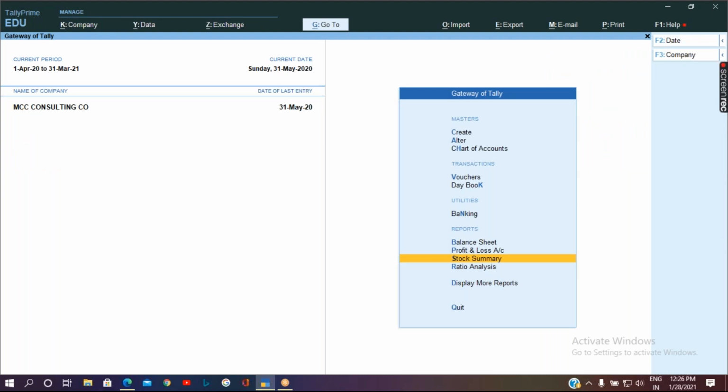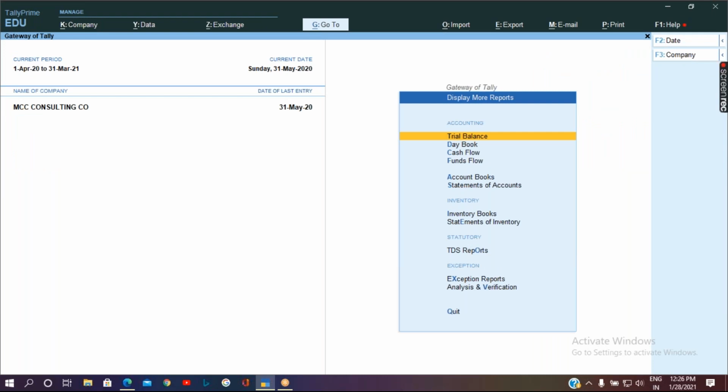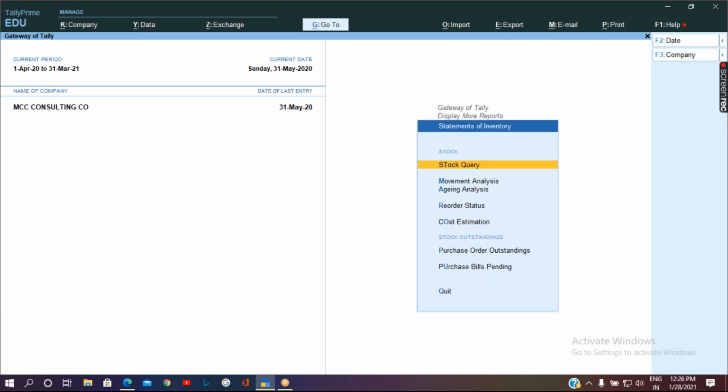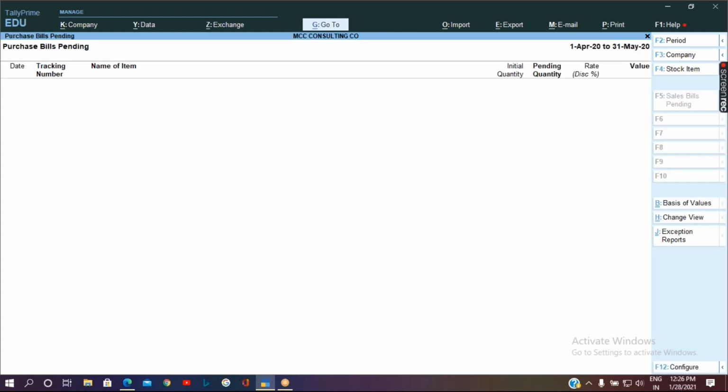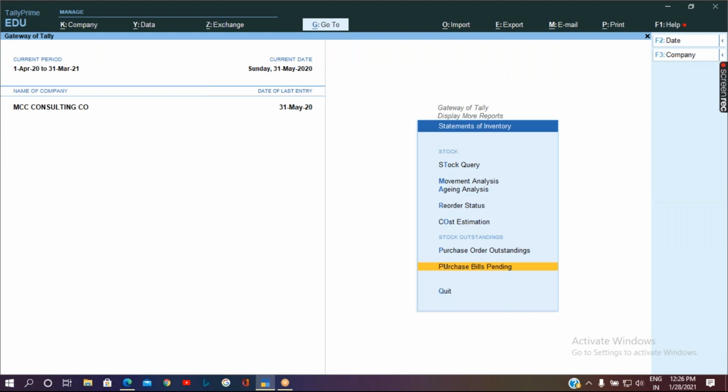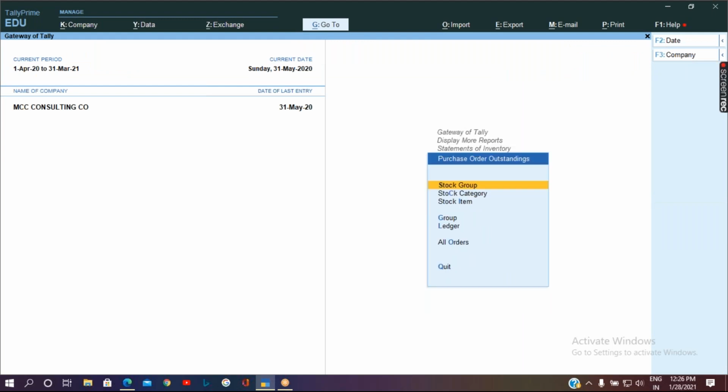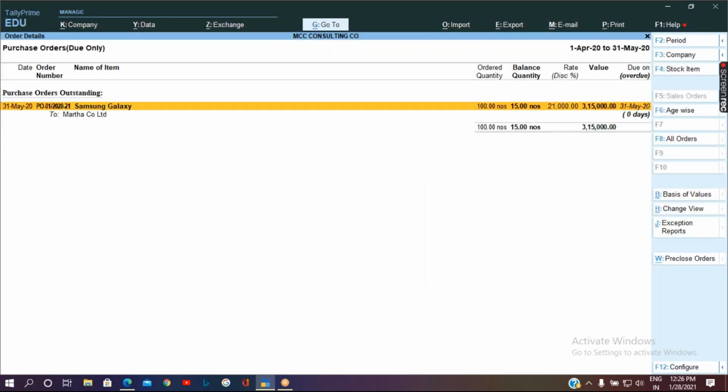Now if I go to the Display, Statement of Inventory, there will be no purchase bill pending, but there will be purchase order outstandings, all orders. So with 15 quantity, because 5 quantity was rejected and the remaining 10 quantity was returned. So it has combined both the balances, and now it is showing 15 quantity as the balance quantity which we are supposed to receive from the same party.